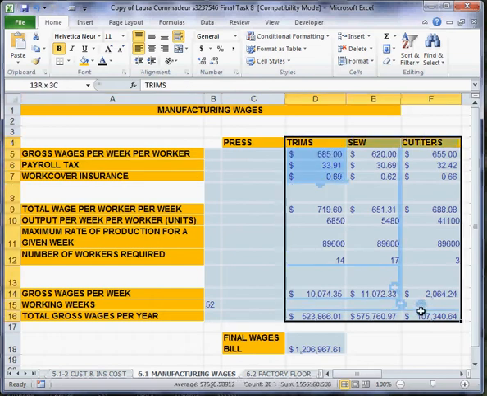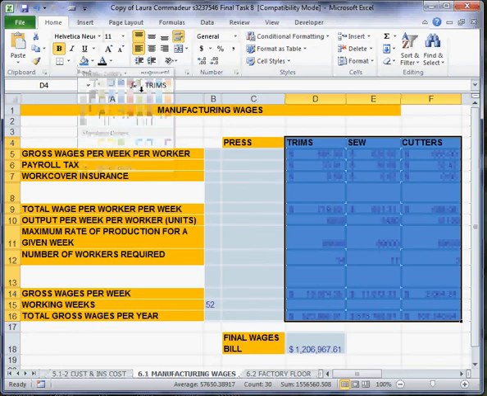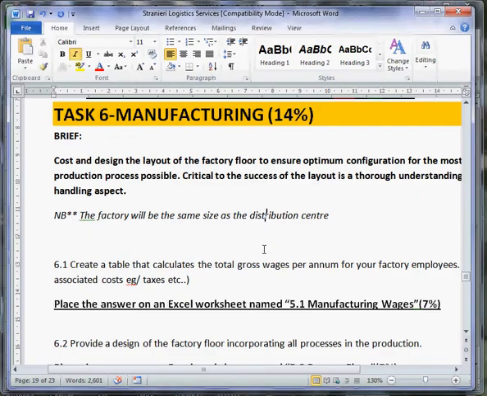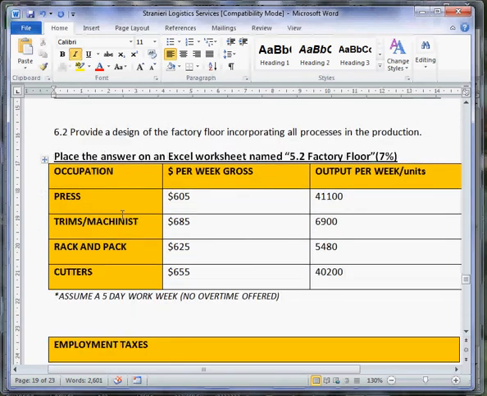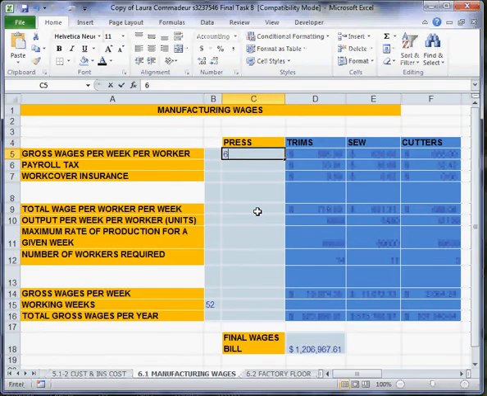These ones have actually been completed, so I might make these a bit smaller, just to get them out of the way. Okay, so we've got press operators, trims, sewers and cutters working in our factory, and the first thing we need to do is calculate the gross wage per week per worker. To do this we go back to our assignment sheet and scroll down, and you'll notice for a press operator the gross wage per week is $605. So simply type in the 605 there.